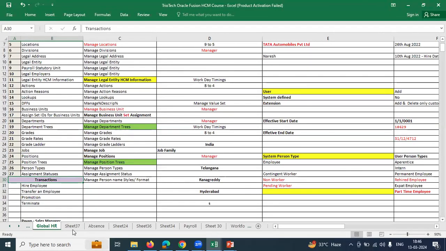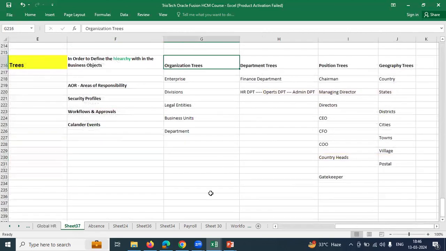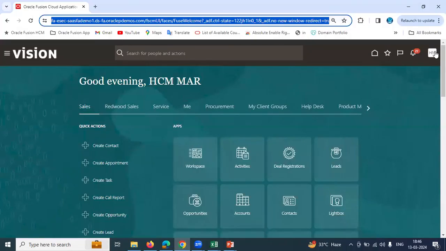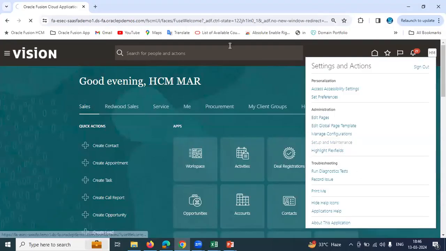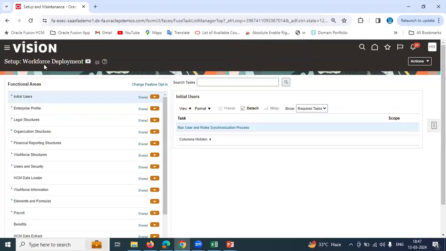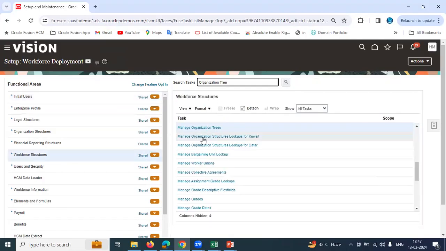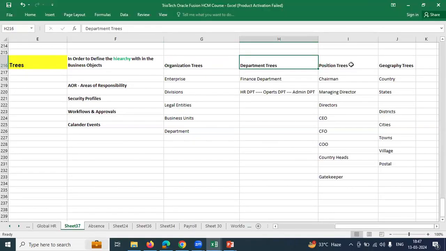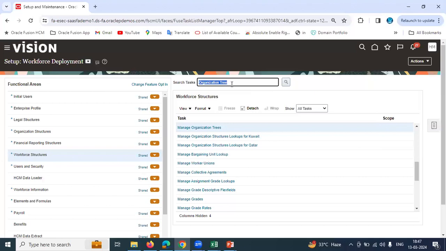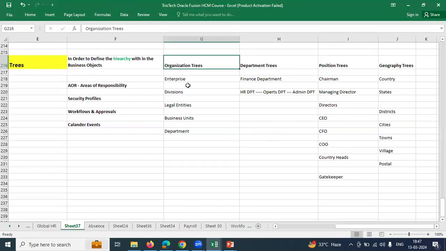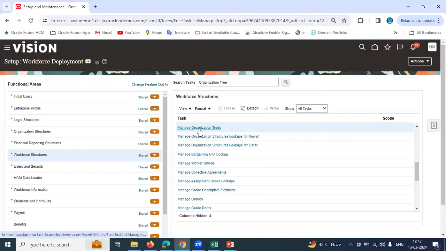In order to define the trees in the system, you can go to the application, come to Setup and Maintenance, and search with the task of organization trees. For organization tree, we have that. Search with department tree, you will get the department tree task. Search with position trees, then that task will come. So I'm searching with organization tree, and I will start with this one. Come to the organization trees task and go to Manage Organization Tree.